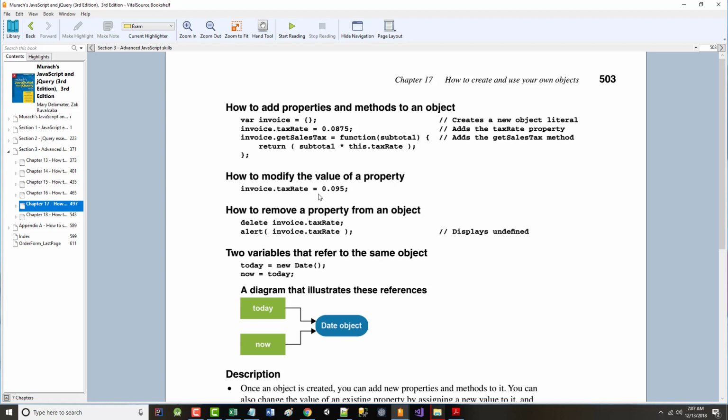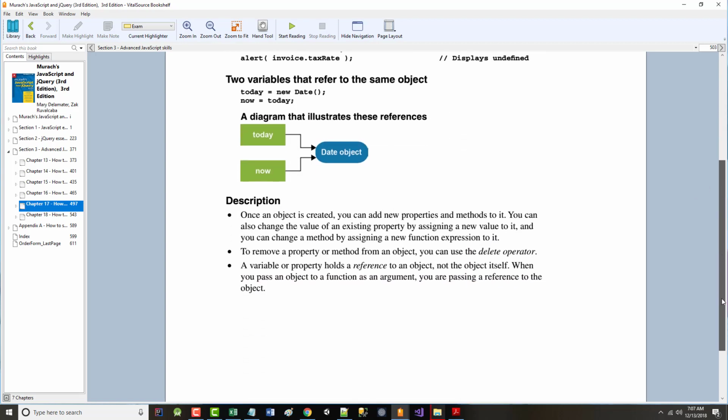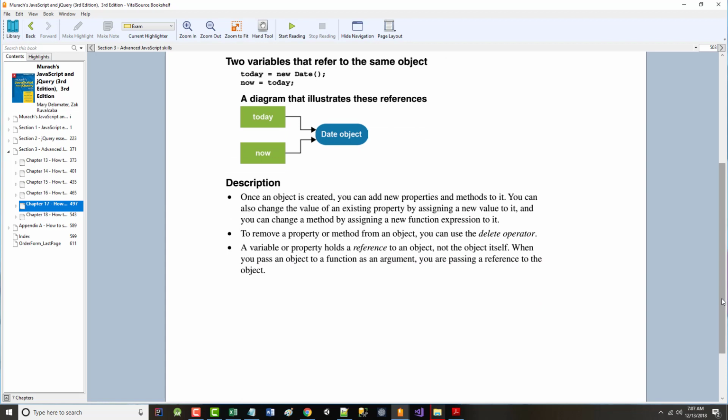It's totally fine to do that. We can modify, so if the tax rate goes up from 8.75 to 9.5%, we just make that change. We can remove properties from objects, all right, if we have to, need to, want to. Two variables can refer to the same object, all right. So as the author says, you're probably going to get more from just looking at the examples on the right-hand page and then reading the summarized description at the bottom of each one of the pages.